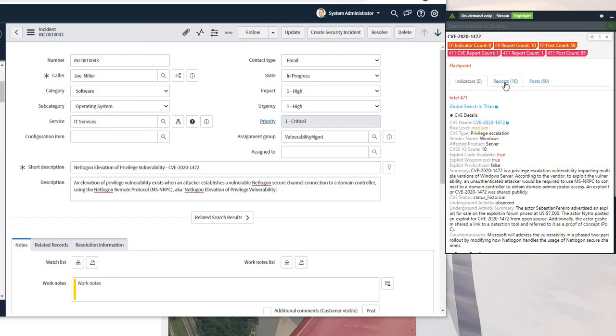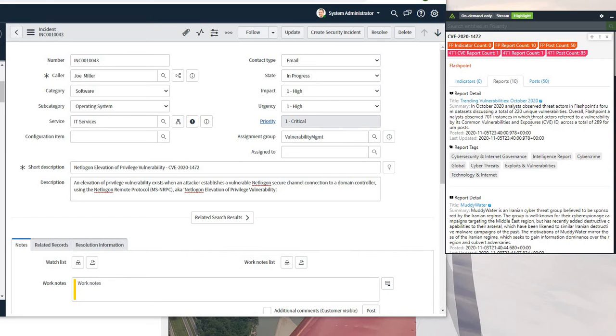I also see in Flashpoint I've got 10 different reports highlighting the number of unique vulnerabilities built around this particular CVE, different groups that could potentially be using it, so additional information that can really help me direct my investigation and which logs I'm looking for.